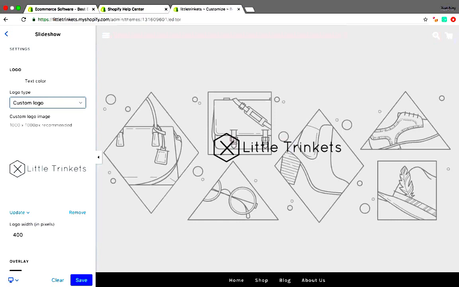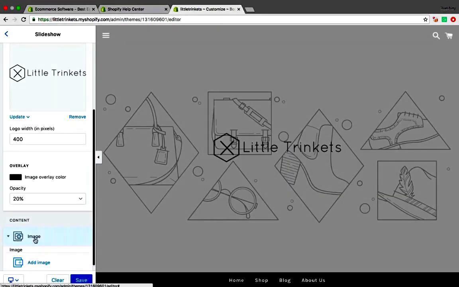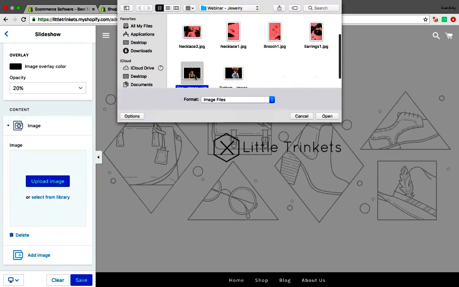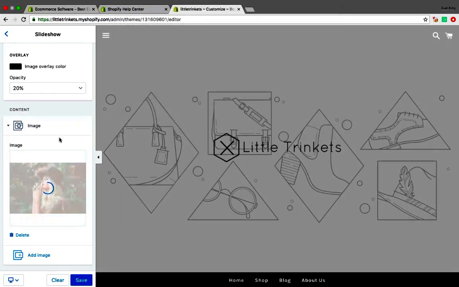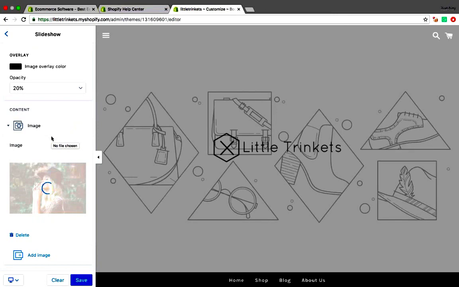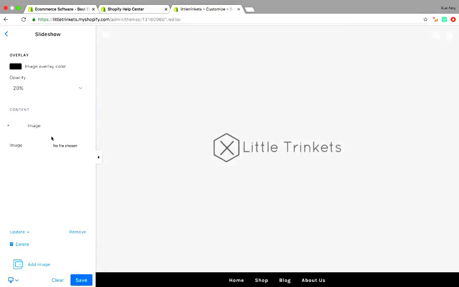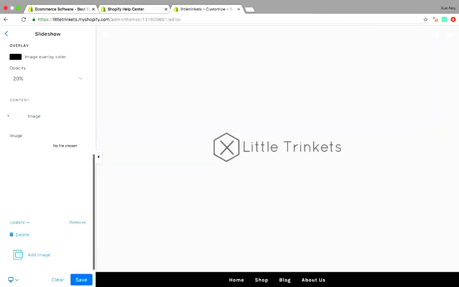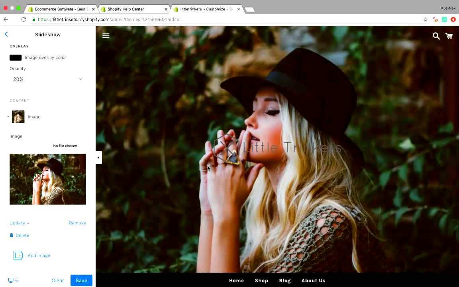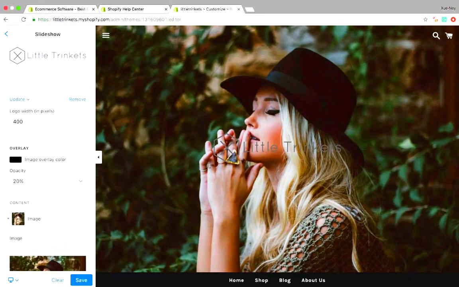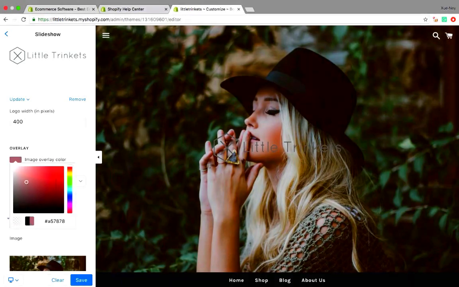Okay, so then what if I have an image underneath it? What does my logo look like? So I'm going to upload an image. Ooh, so my logo is quite dark on the image, so I might not like that. Image overlay color, what if I made it lighter?